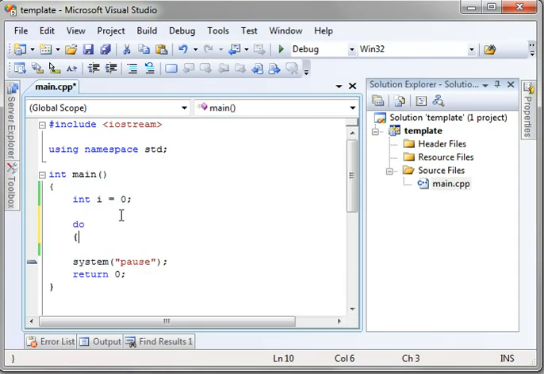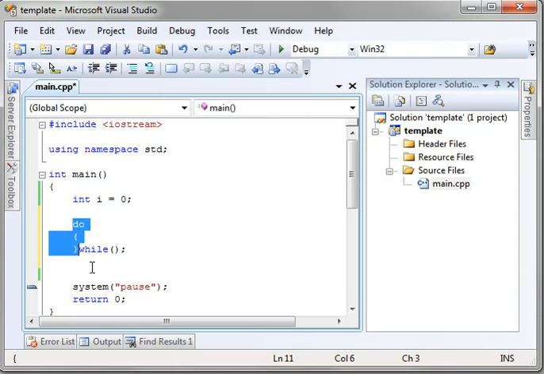The structure of the do loop is the keyword do with a code block. And at the end of that code block you say while, parentheses, semicolon. So what you're saying here is do this right here while this expression is true. So for example, we have I equals 0, and we'll say I is less than, we'll say 100.